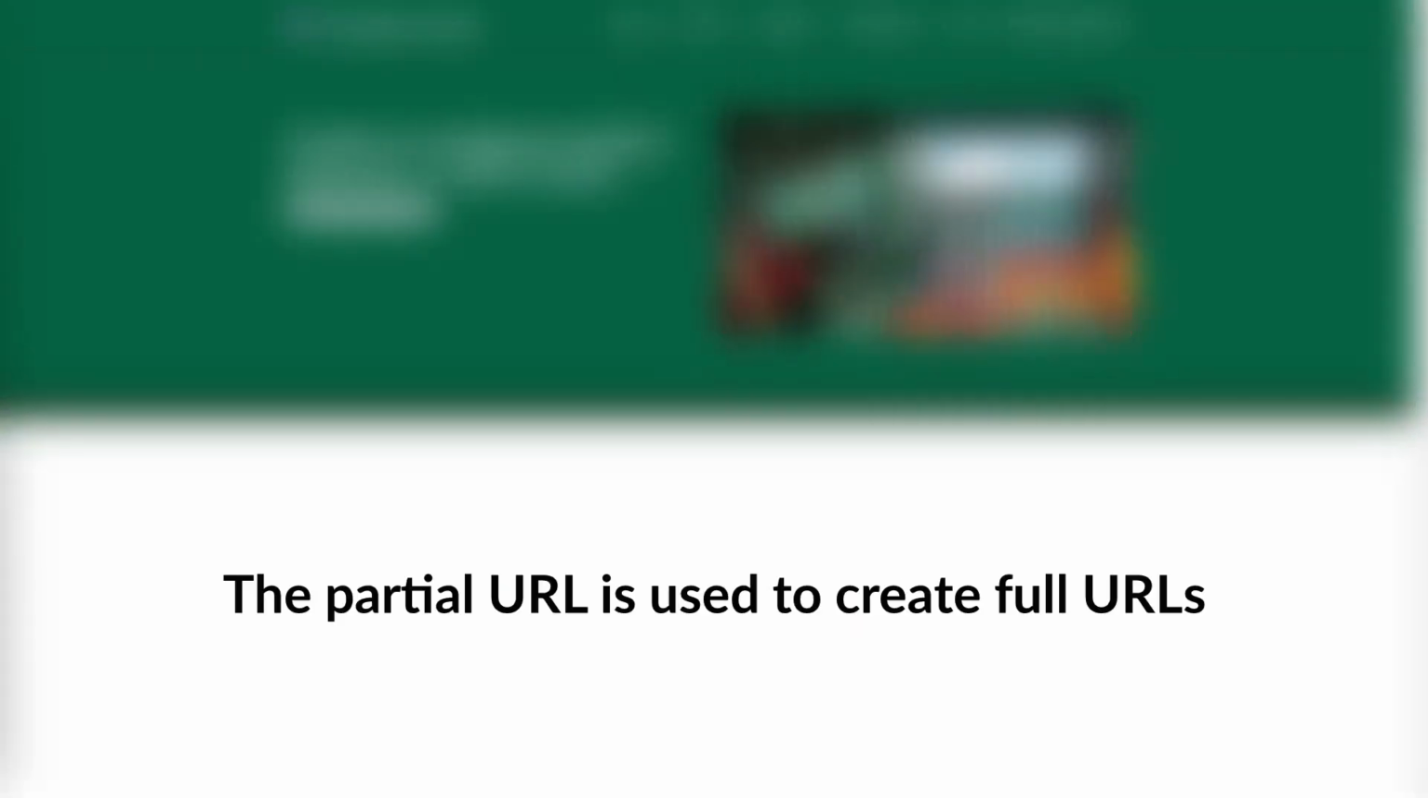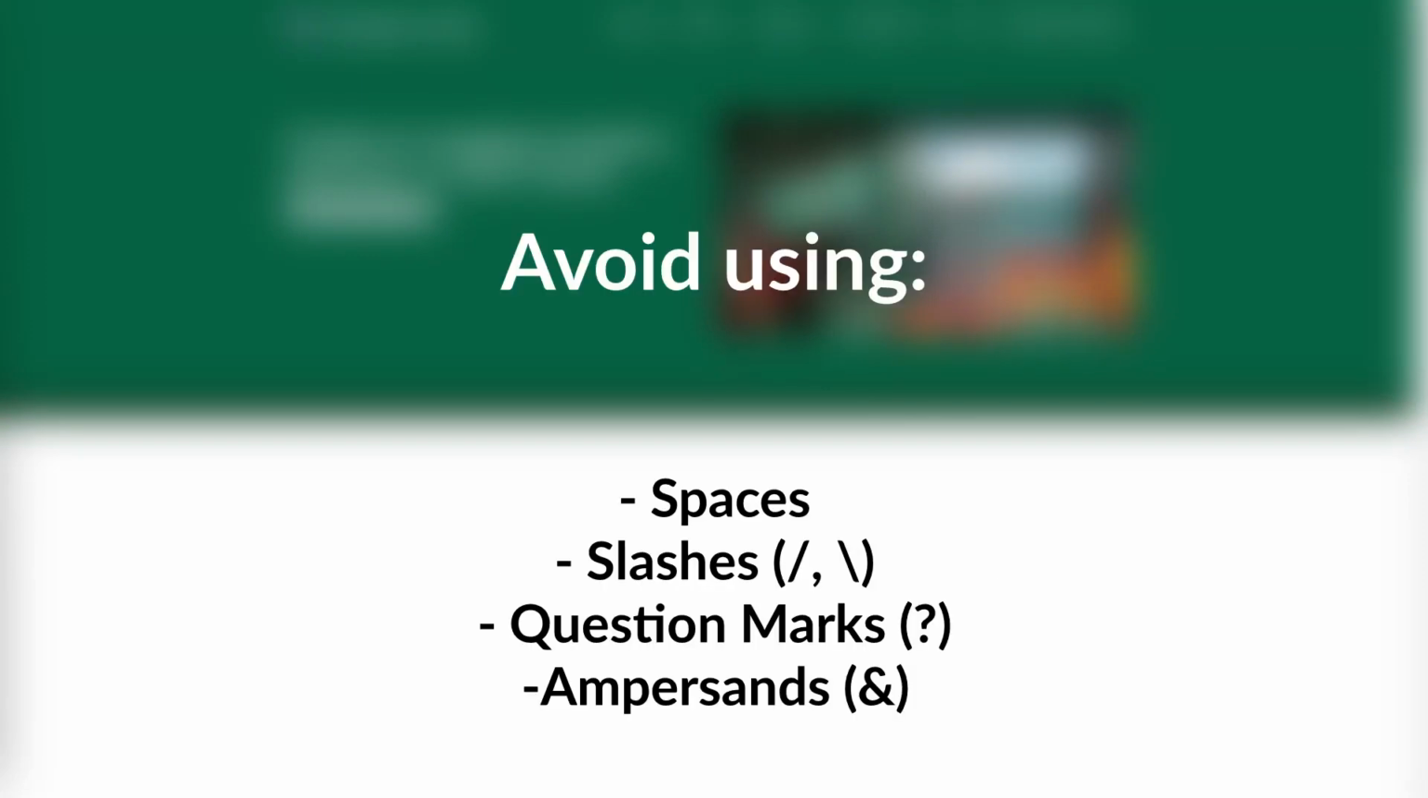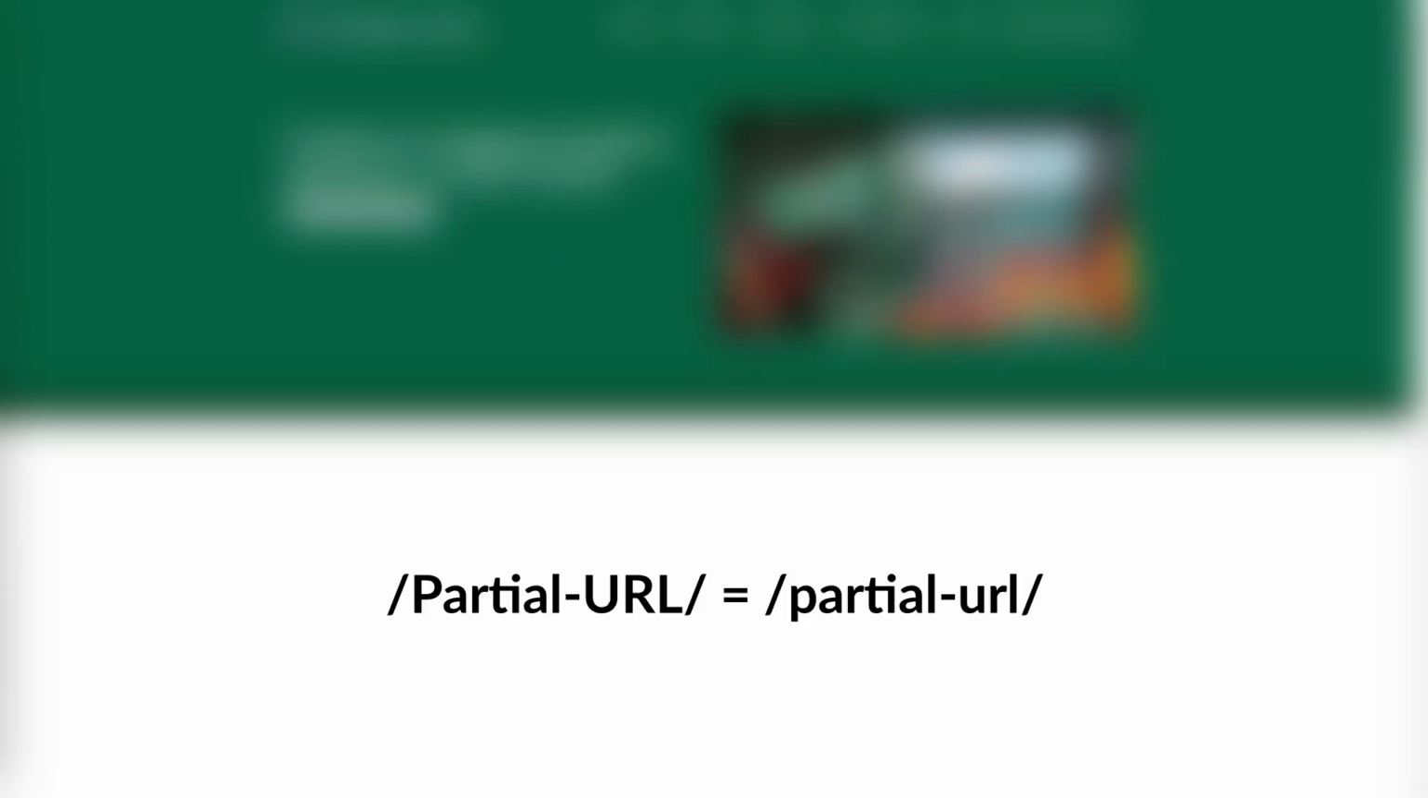Since the partial URL is used to create the full URLs, you should be careful about what type of characters are included. For example, avoid spaces, slashes, question marks, and ampersands. In Power Pages, URLs are not case sensitive, and usually end with a trailing slash.